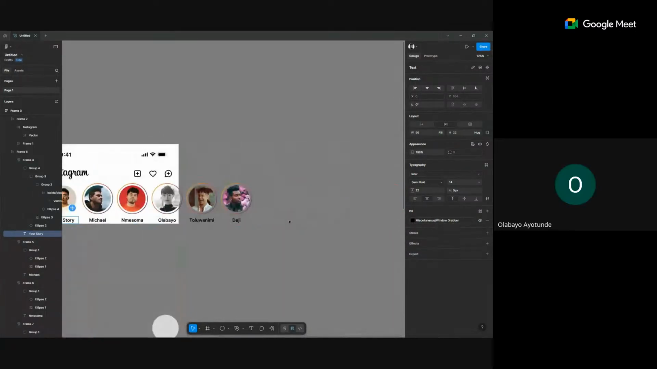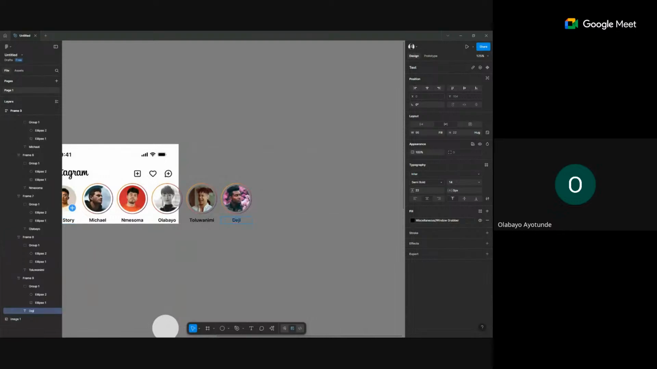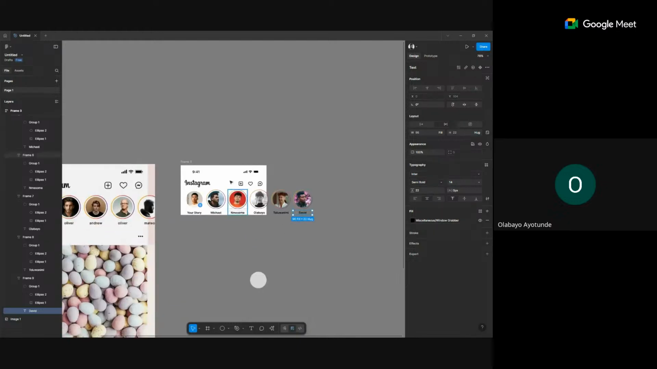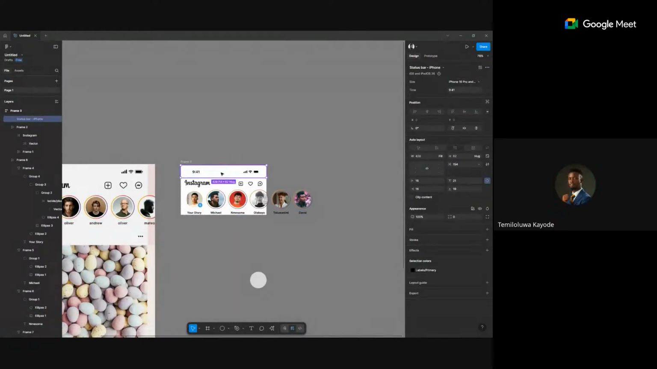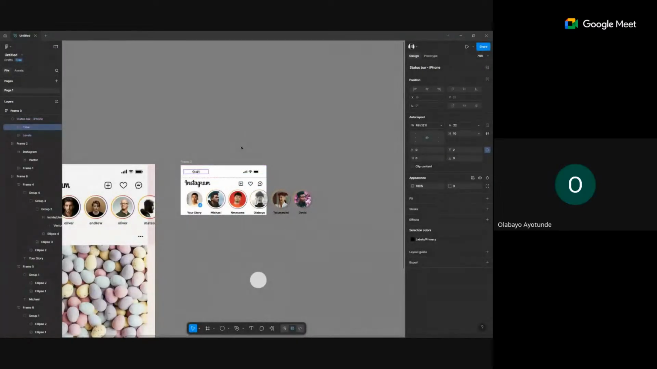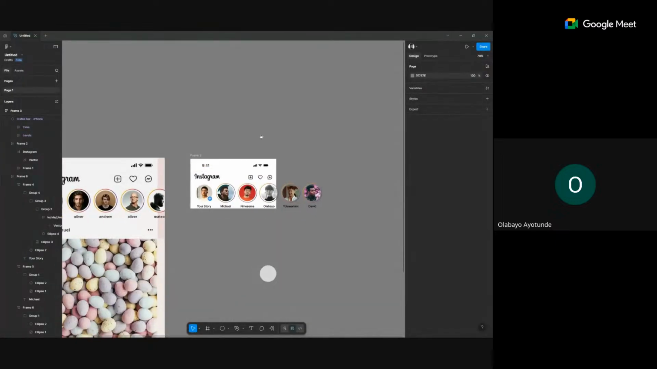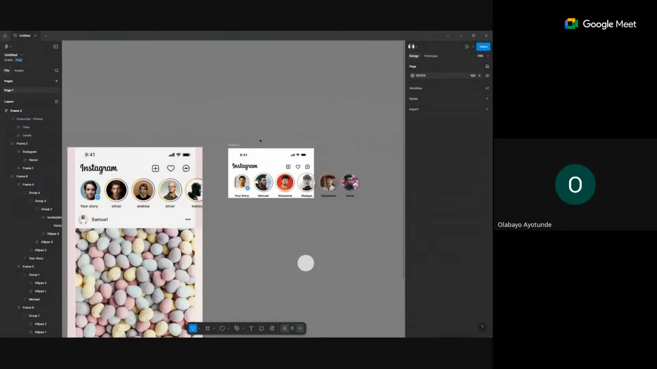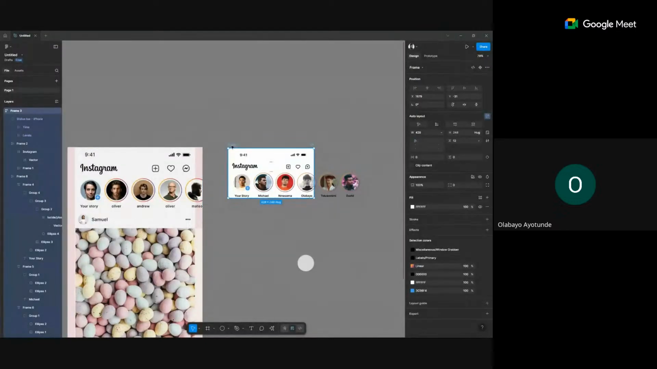Let's go to the status bar. Are you not going to adjust that too? What do you mean by adjust? Like the way it's smaller than the actual design. The padding is not aligned with the other designs below. I get what you mean.